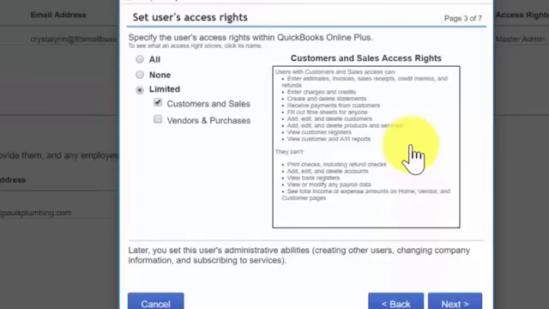If you do need someone to perform any of the tasks listed under what they can't do, you will not be able to select limited access for this user. Instead, you will have to grant them all access rights so that they can perform these tasks. We will go ahead and select vendors and purchases.